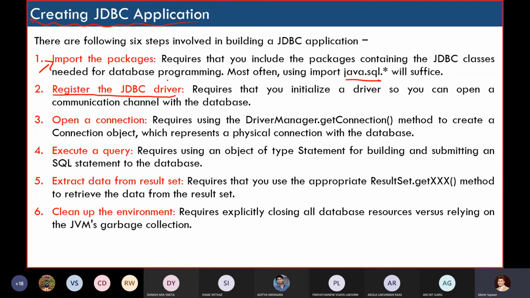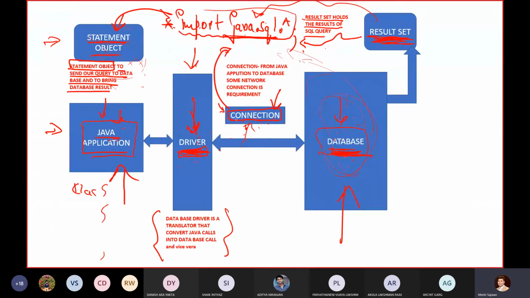So nowadays we don't need this particular step. Earlier we would download the driver and directly right-click on it, and automatically it would register. Nowadays our NetBeans as well as Eclipse IDE have become so intelligent that we don't require this particular step.